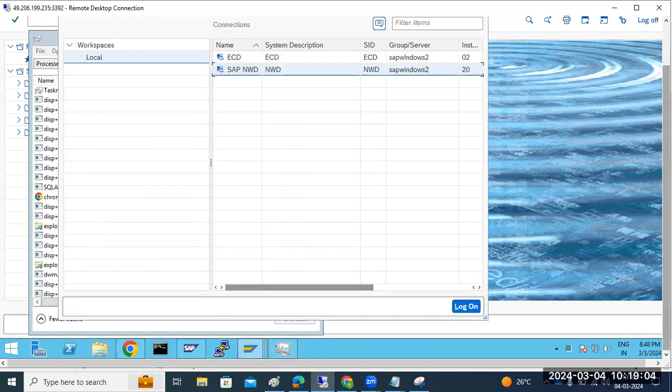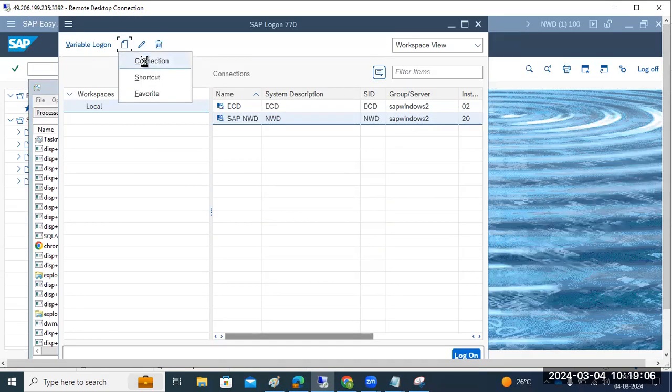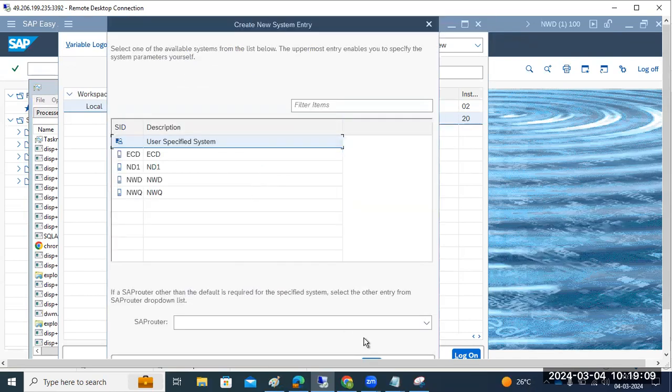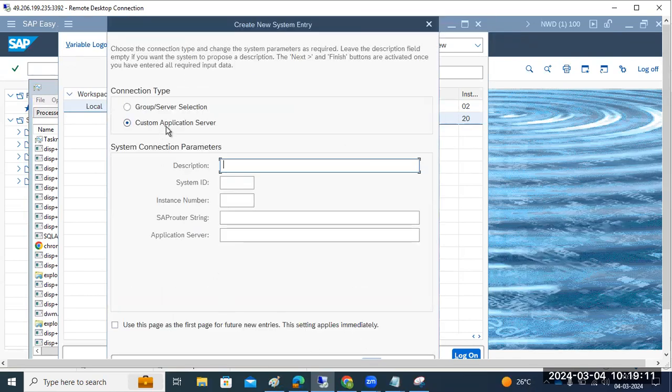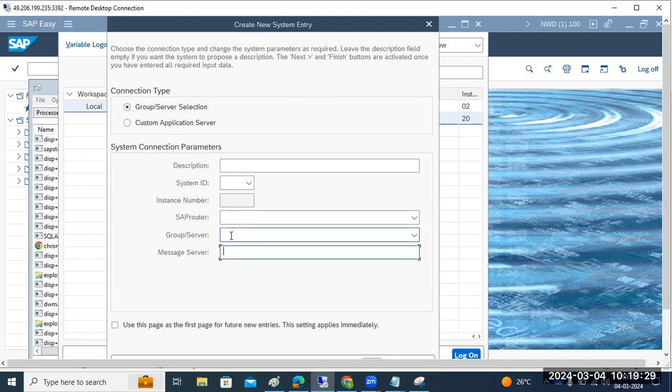Suppose, for example, you can see it here. When you are configuring the SAP Logon pad, go to the connection. Here you see custom application server, where there is no logon group concept. Directly you can give the SID, instance number and application server. If you go to the group server selection, meaning message server selection, then you have to provide the SID, message server details and the logon group server. Then definitely the group server is required, right? That's why the group server is required, which comes from SMLG.